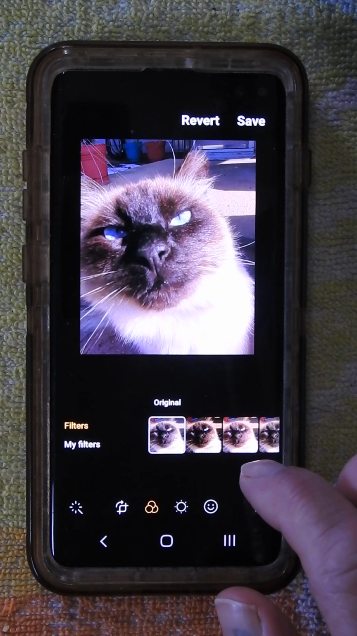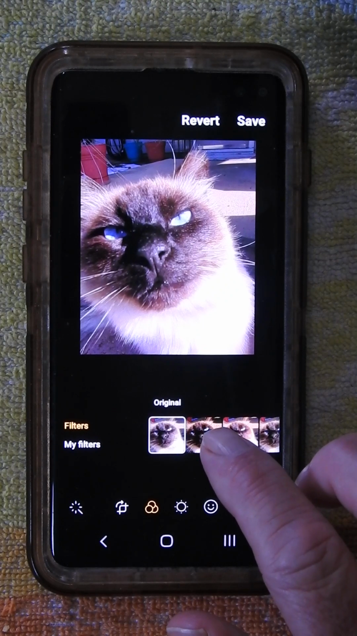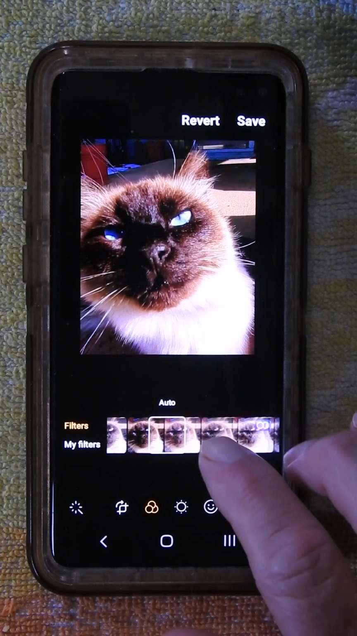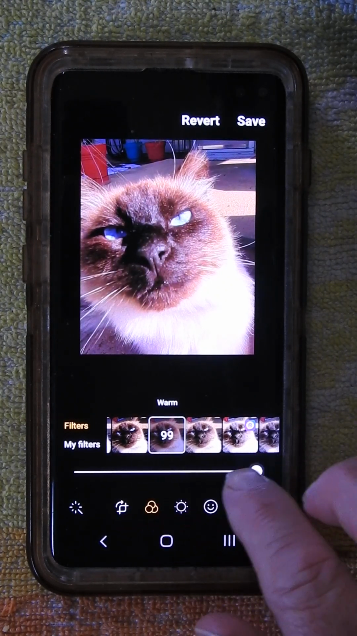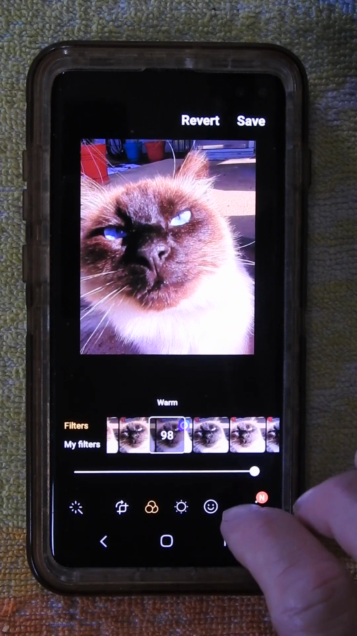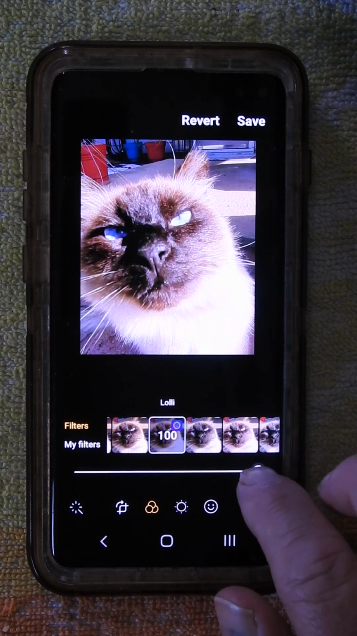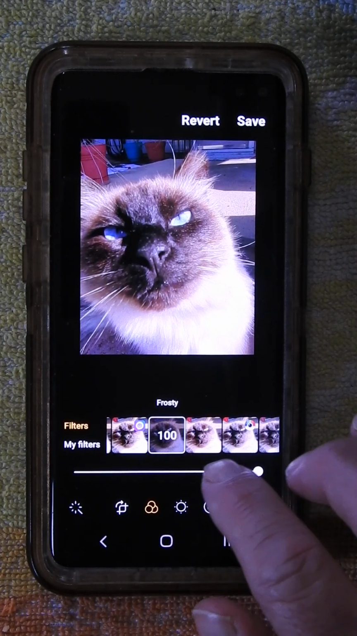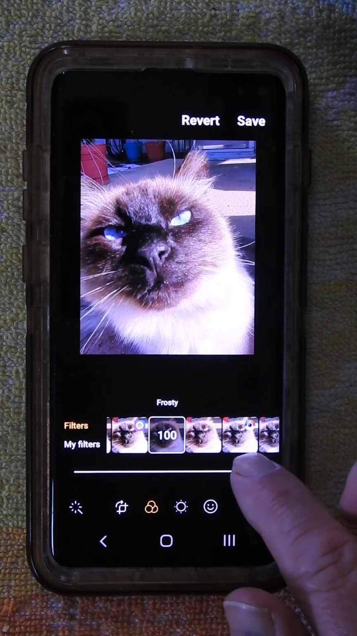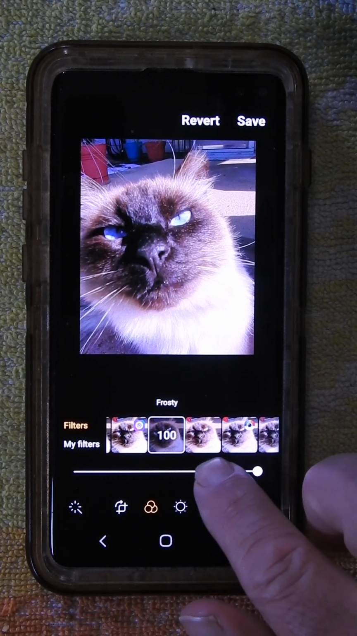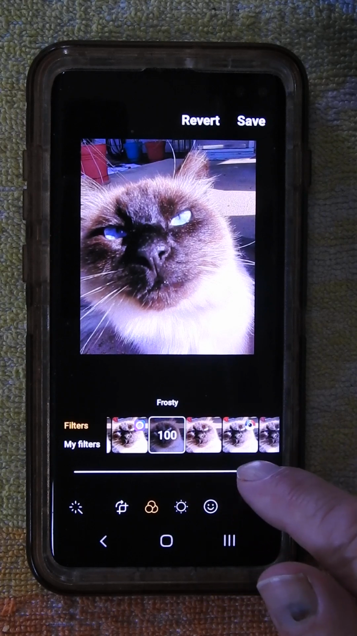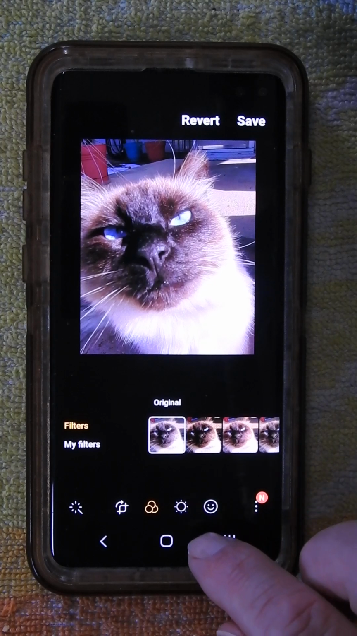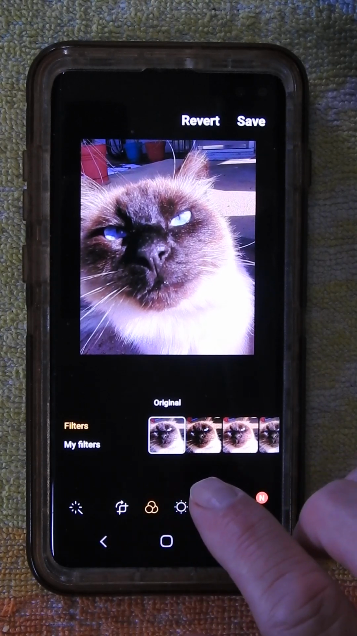And here's the filters, which I never use because they don't work as good as I do. And there's auto, which, no. There's warm, see, you can adjust how much warm it is. Here's that one, whatever it says. See, there's frosty. Weird. If I can get this thing to move. There we go. See, no thank you. Original for me.